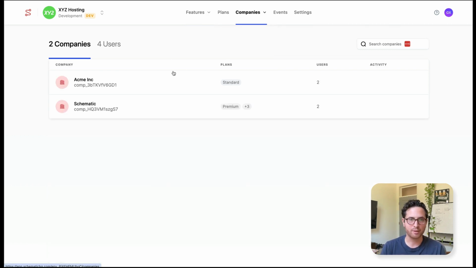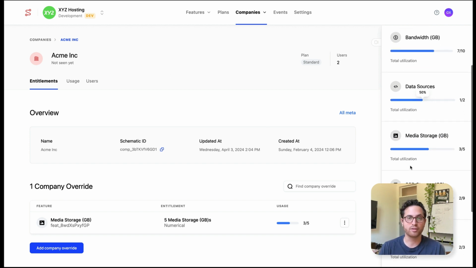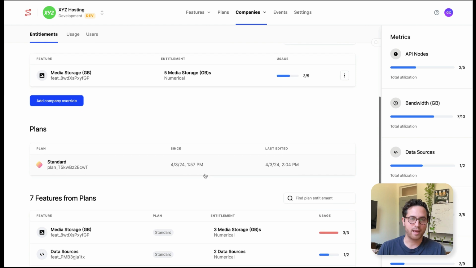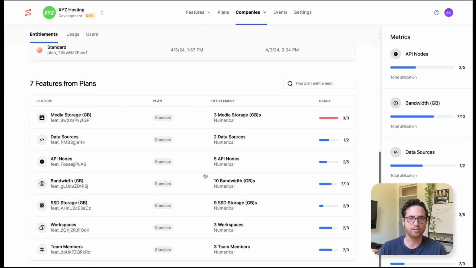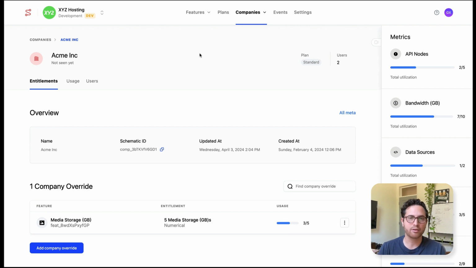Here's my customer, Acme. They have access to our standard plan, and so they have access to a number of features in this product. In Schematic, you can manage feature access, track utilization, and adjust limits on the fly. I'm going to show you how easy it is to roll out a new feature and tie it to a plan that Acme has access to.